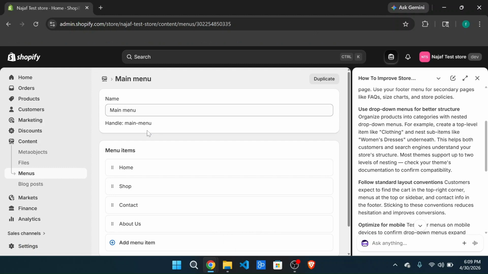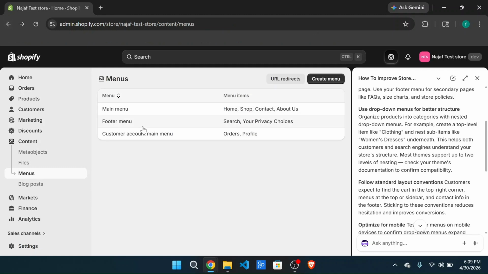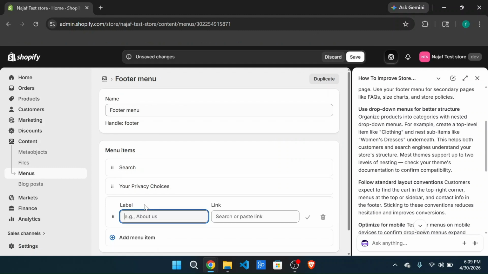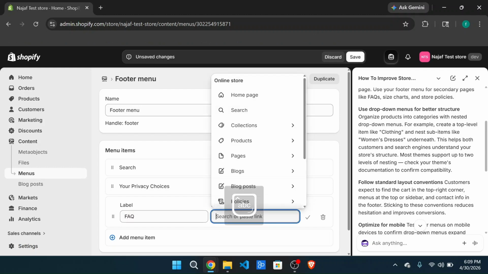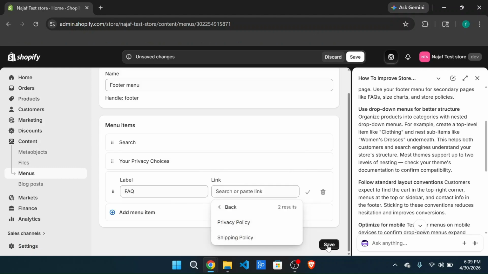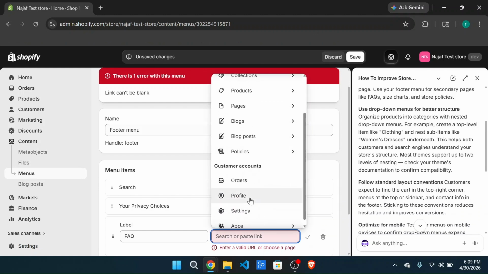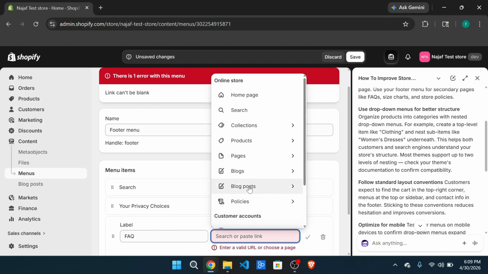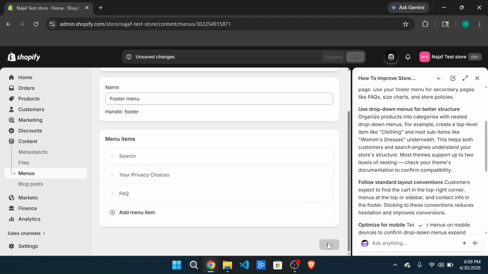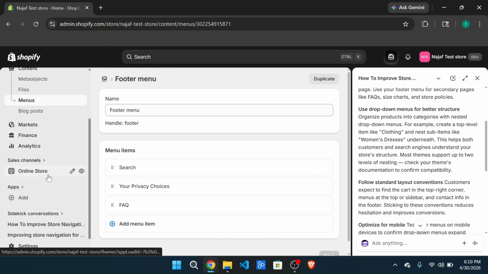Then it has been updated. Now we can go back to the footer menu. Here we can add the items like FAQ. Here click on link and save. So click on save. That's it. Now we can go to the online store.